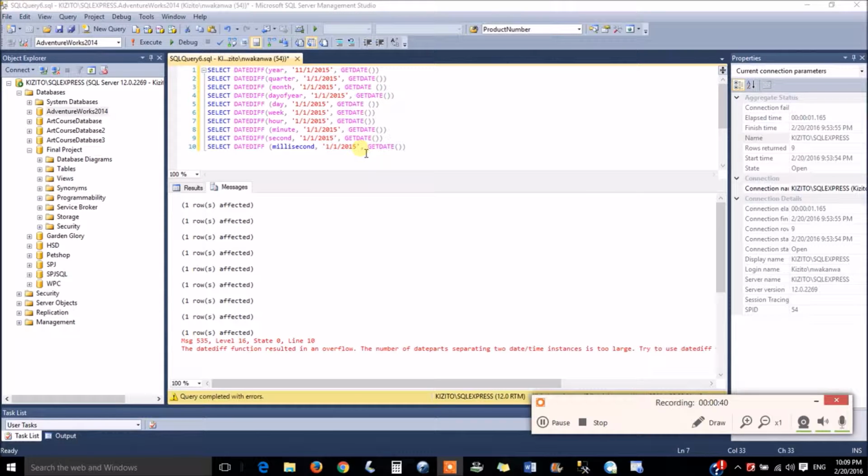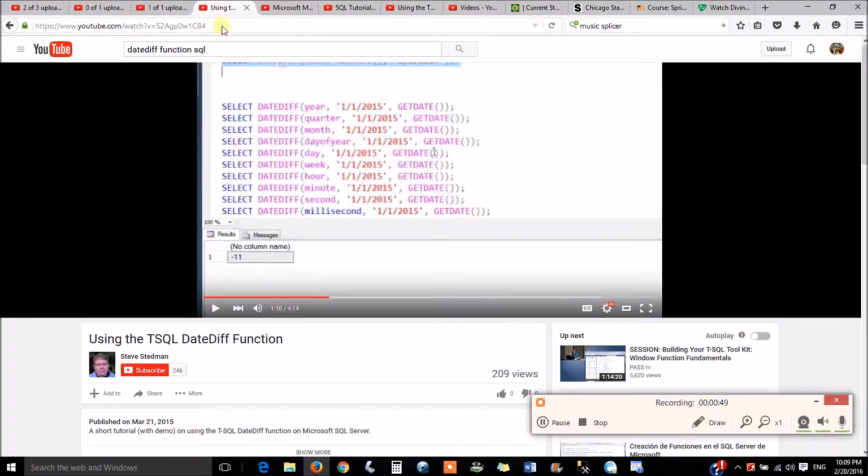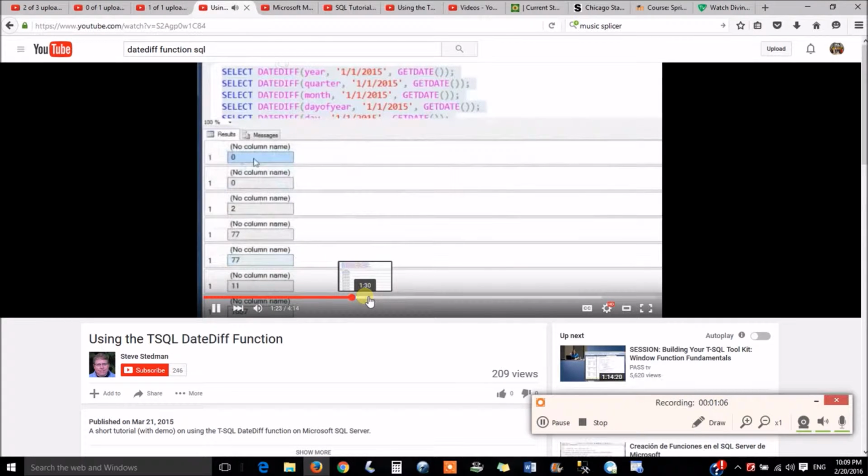The error says the function resulted in an overflow. So we go back and check the videos that we were watching, which this guy had right here. Now what I've done is I've taken January 1st versus the current date, and I've passed in all the different parameters that are available. We can get our results back and see that for year and quarter, January 1st is in the same year and the same quarter that today is, so those show up as 0.